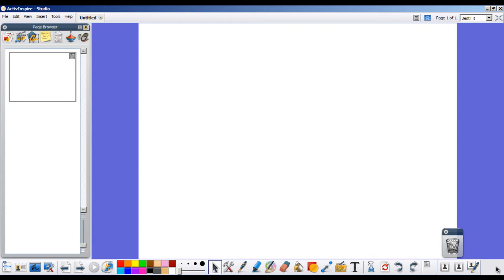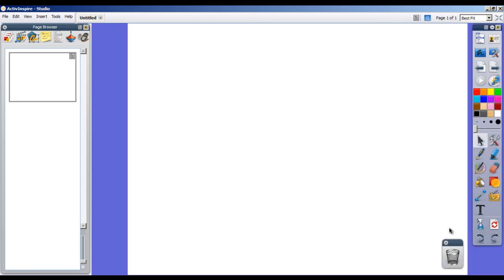This is an interactive board. It's really not for me as a teacher as much as it is for my students to be able to interact with the lesson that I'm teaching. So I'm going to go back and click on the menu button, and I'm going to go ahead and dock it back to the right.